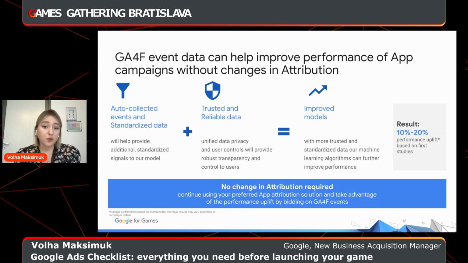First of all, you will require a Firebase setup for some of our deeper funnel products, but you will also see better results just because of the deeper connections between Google Ads and Firebase. We have more data signals, some auto-collected events, and rather trusted and reliable data, which just leads to improved models. The learning algorithms perform better and improve performance.